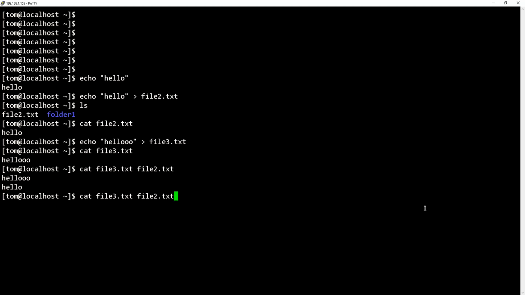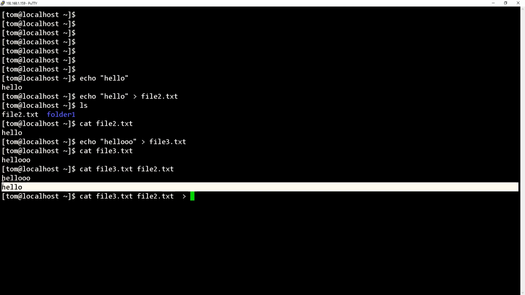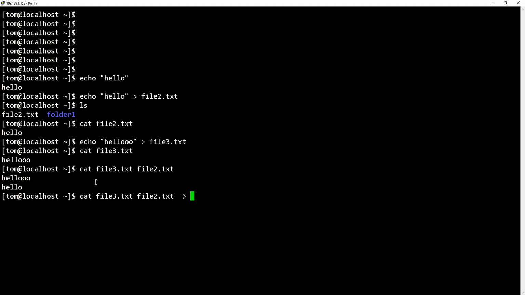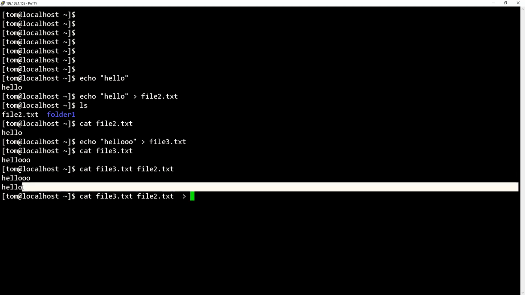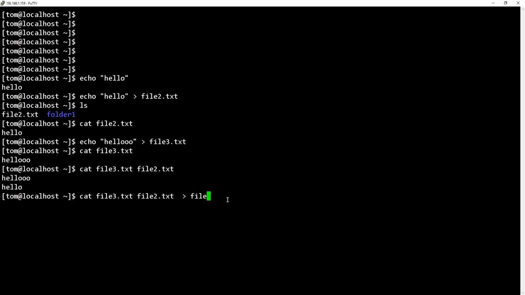Remember when you do this, what does this do? It changes the output, right, to somewhere else. So if I do cat file3.txt, it prints it to the screen. But now I want to print it to file4.txt. I'll let you guys follow along. Once you're ready, you'll do the same thing as before: cat file3.txt file2.txt, and then the greater sign, file4.txt.